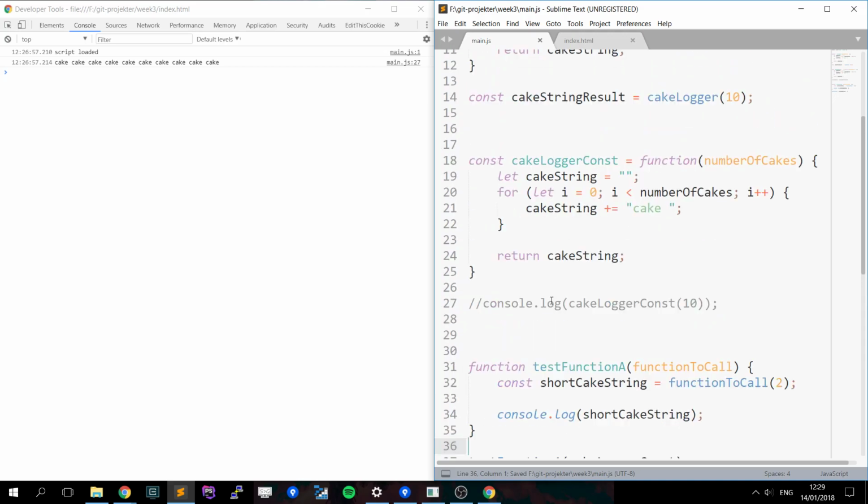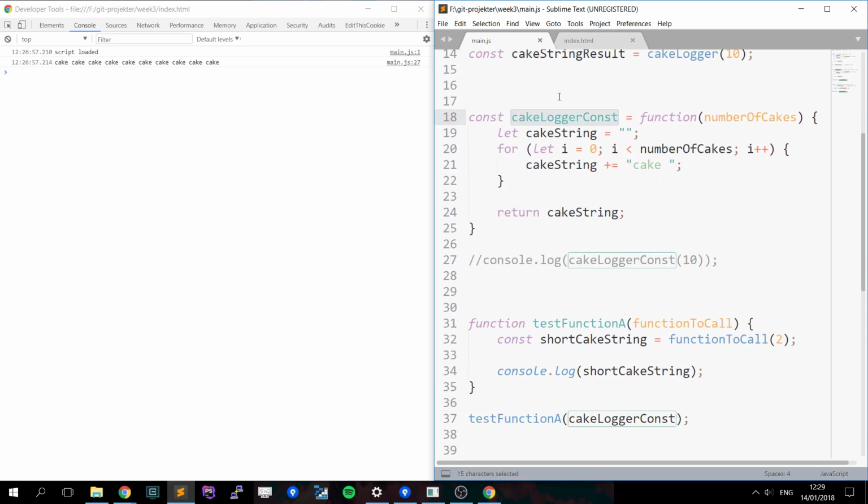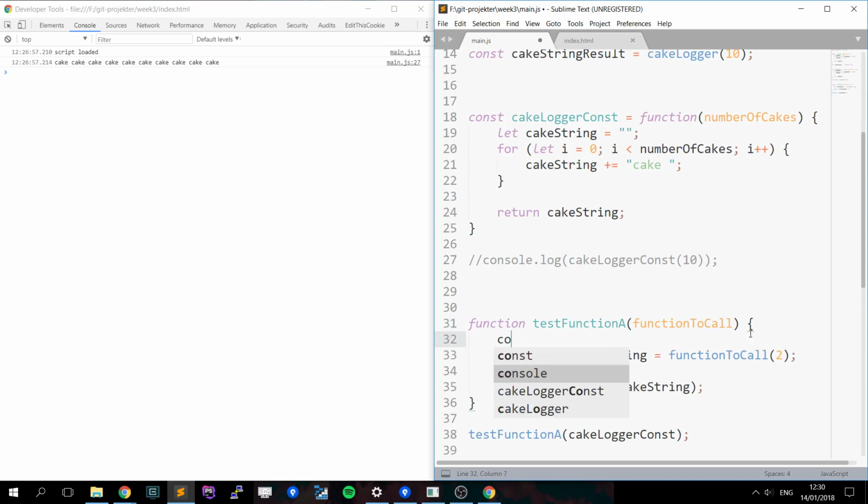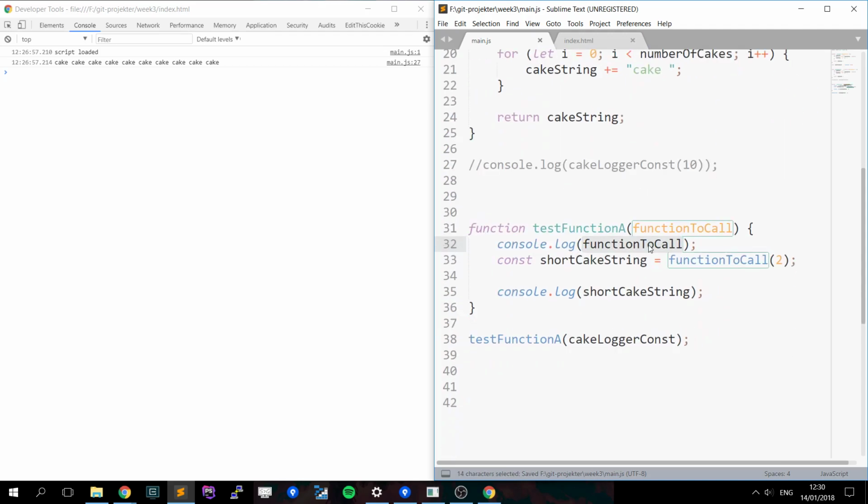Okay, so now we have this variable or constant that is a function. What we do down here is we call another function with our cake logger constant, and this is put into function to call, and it's called. So if we log function to call out here, what are we going to see? What is our function to call in here?